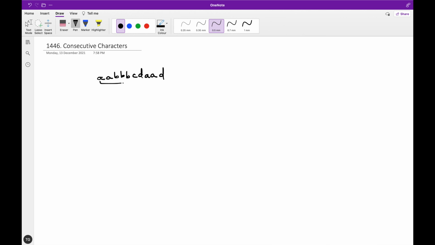Like this is a substring, this is a substring, this whole string can be the part of the substring. So you have to find the substring in which there is only one type of character, like AA. To form this substring you will need only one character, which is A. To form this substring you need only one character, which is B. To form this substring you need one character, which is C.